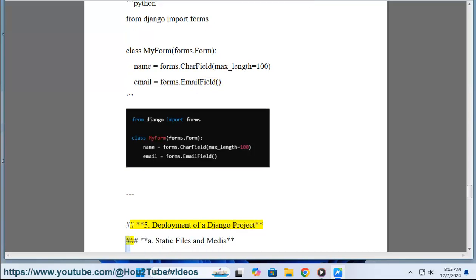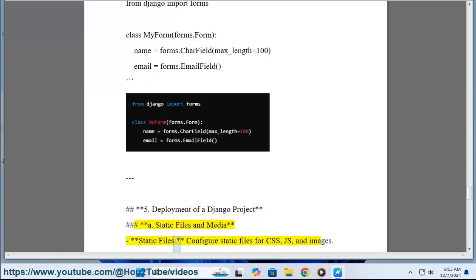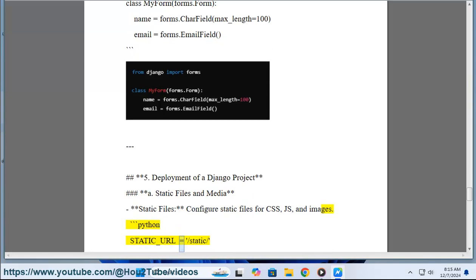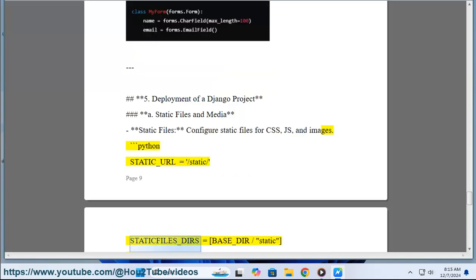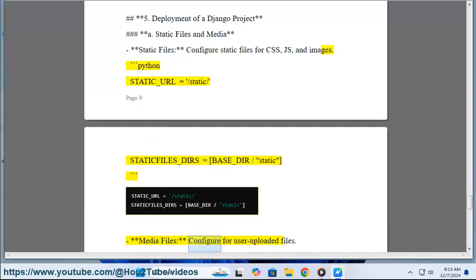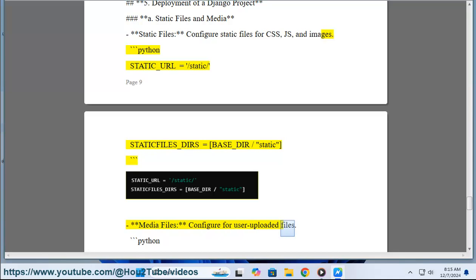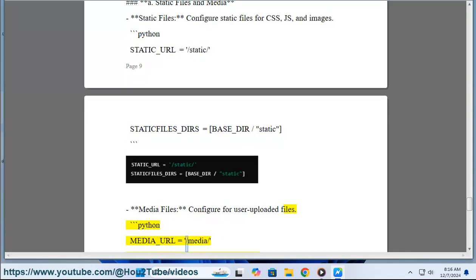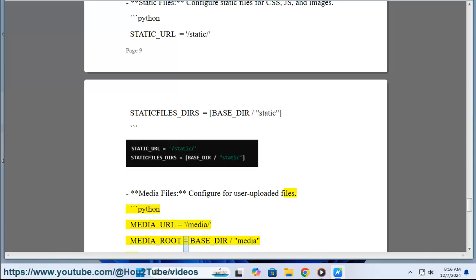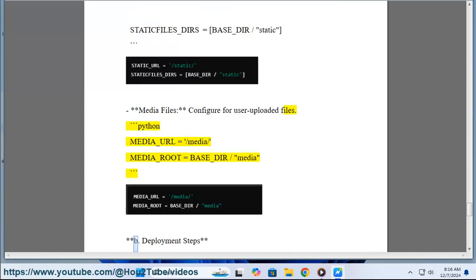5. Deployment of a Django project. A. Static files and media. Static files: configure static files for CSS, JS, and images. Python: STATIC_URL = '/static/', STATICFILES_DIRS = [BASE_DIR / 'static']. Media files: configure for user uploaded files. Python: MEDIA_URL = '/media/', MEDIA_ROOT = BASE_DIR / 'media'.